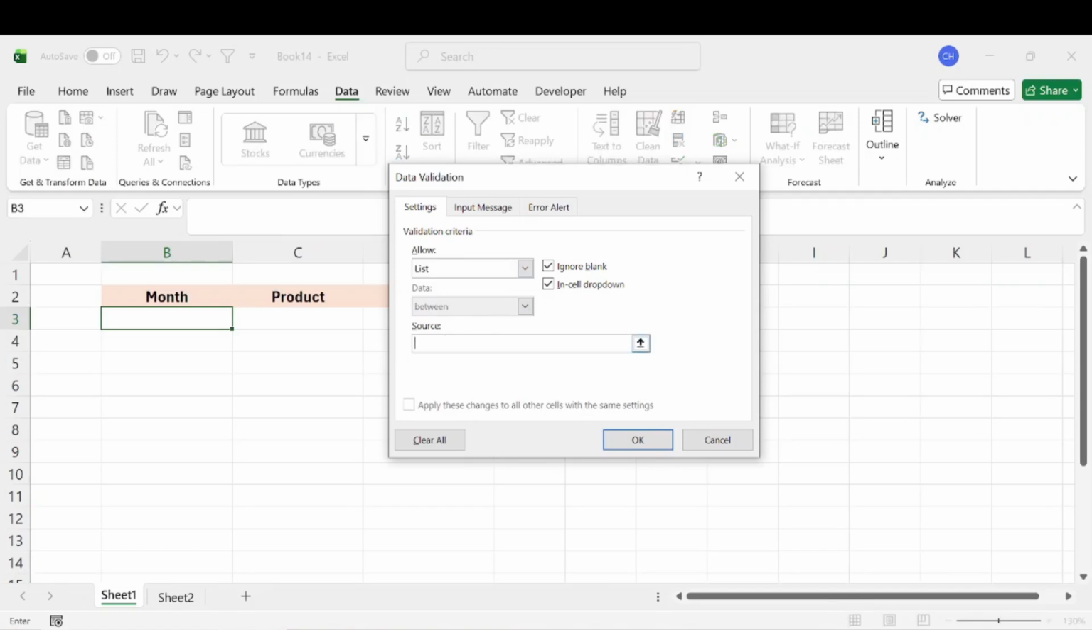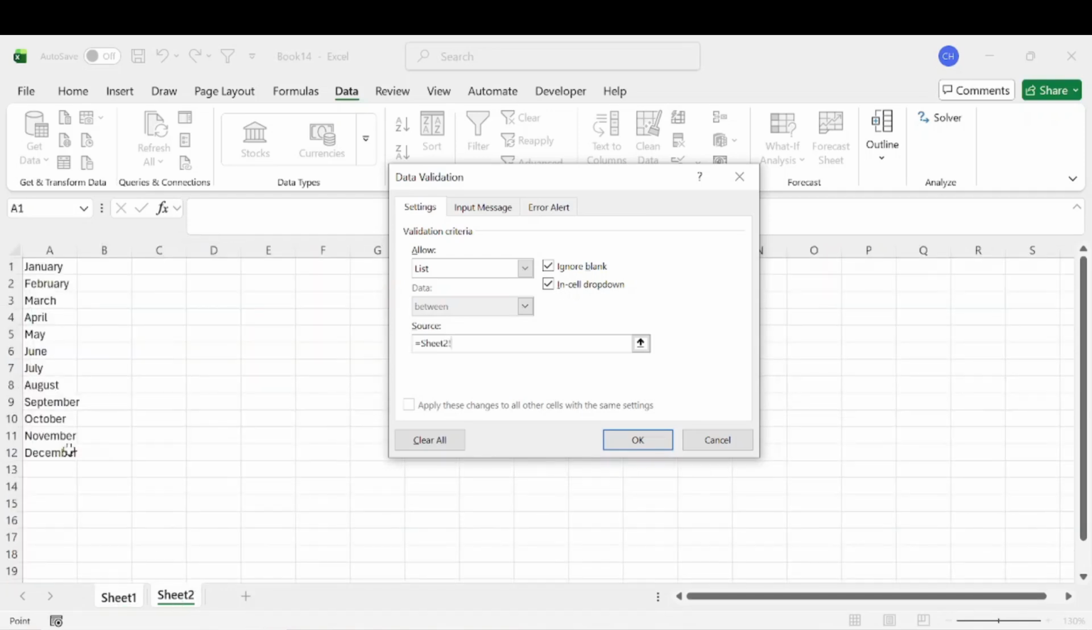And then down here, this is the source, or this is what that drop down list will consist of. So there are kind of 2 ways we can input information here for our drop-down list. Now the first way is to go to this second sheet that we had created and reference all of the months that we had created. So we'll just click and drag and highlight that range of cells that we want to include in our drop-down list, which are the months of the year. So we'll go ahead and hit OK.